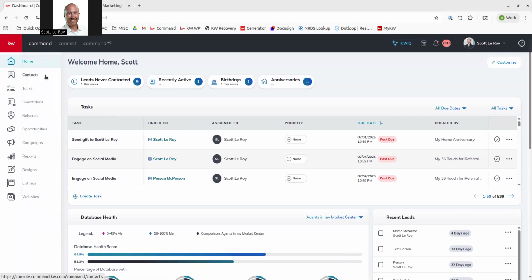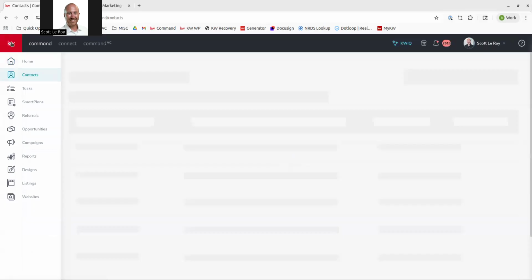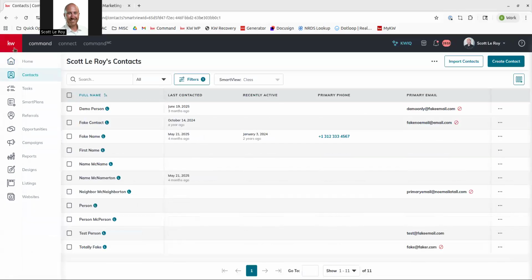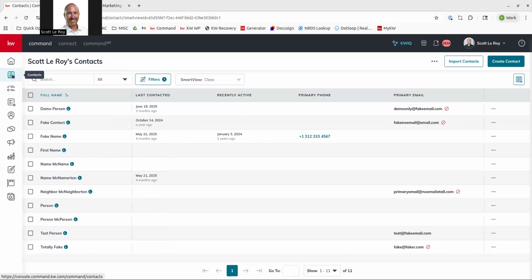But we are going to go over all of them. If you click the red square with the white KW in the top left corner, it is going to expand this menu so that you'll be able to see the names of each of the applets. You're also able to see them if you hover over each of the applets individually. So the first place we're going to take a stop is going to be the contacts applet.